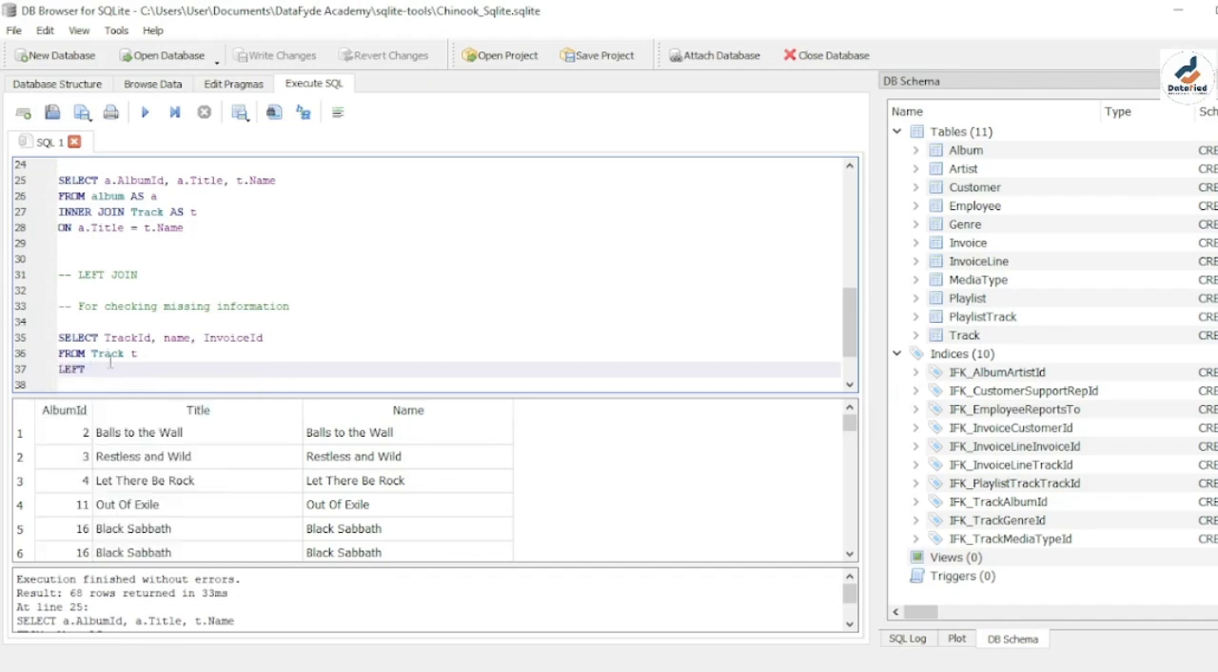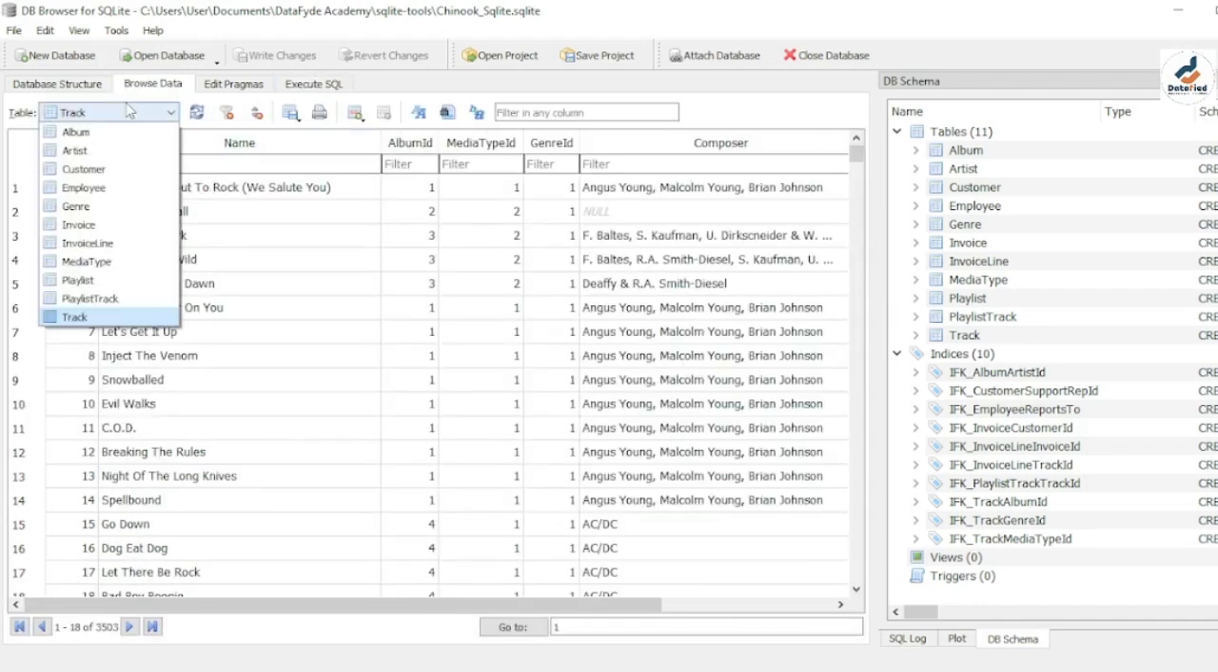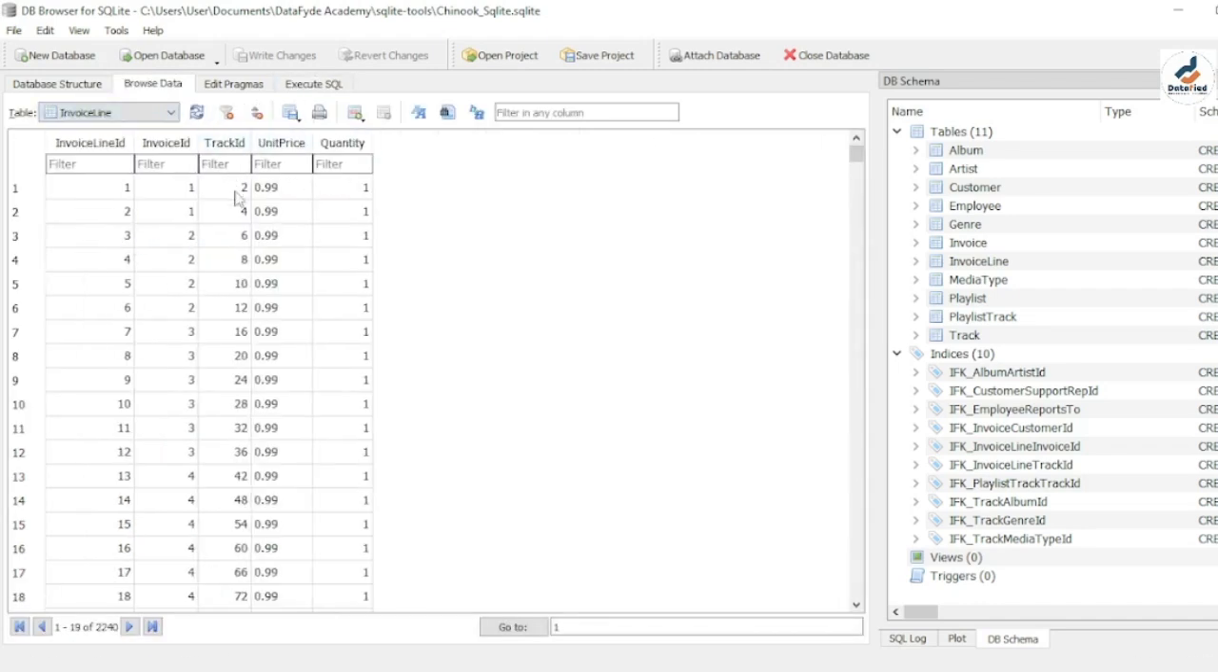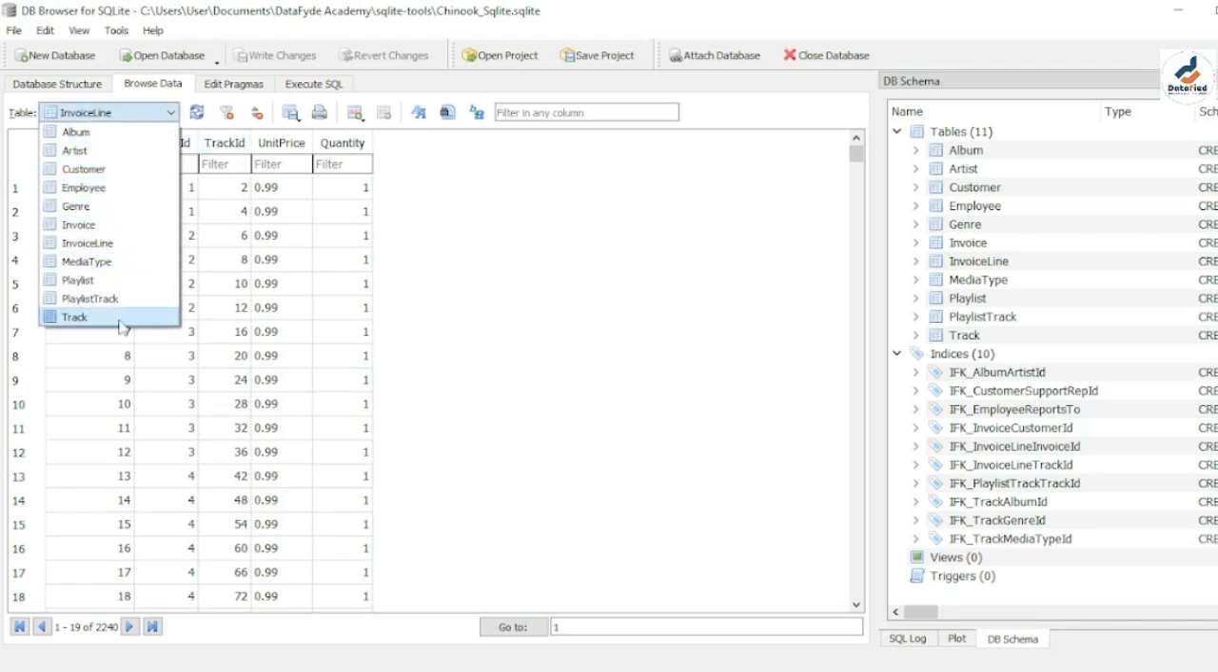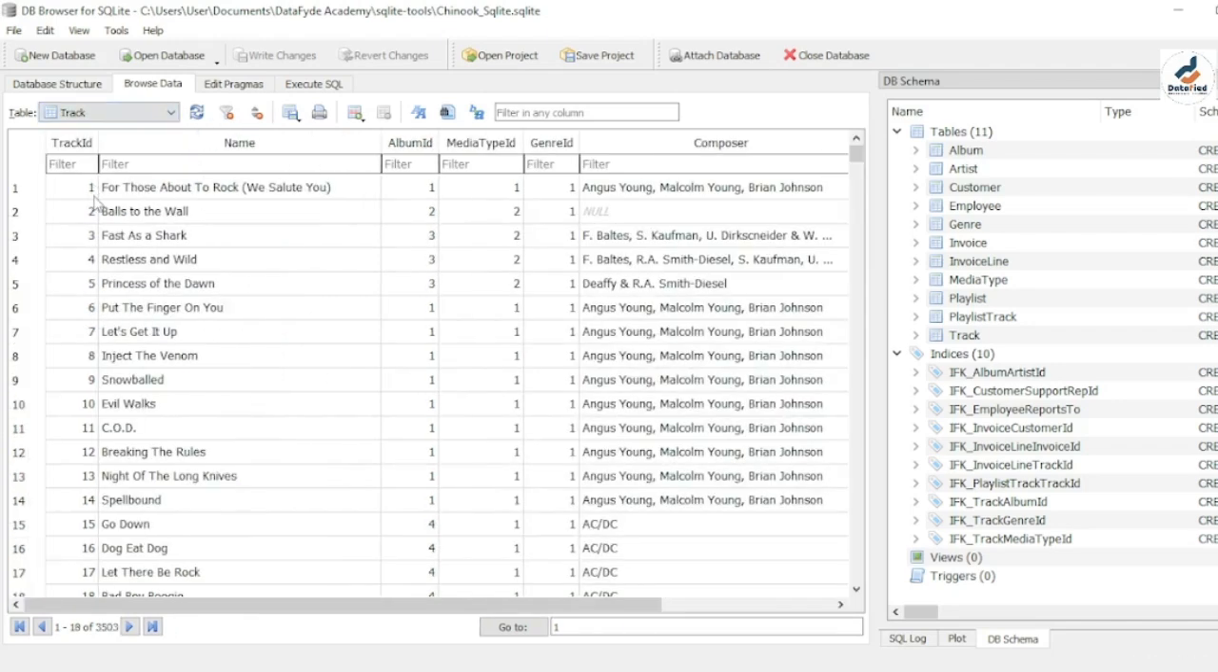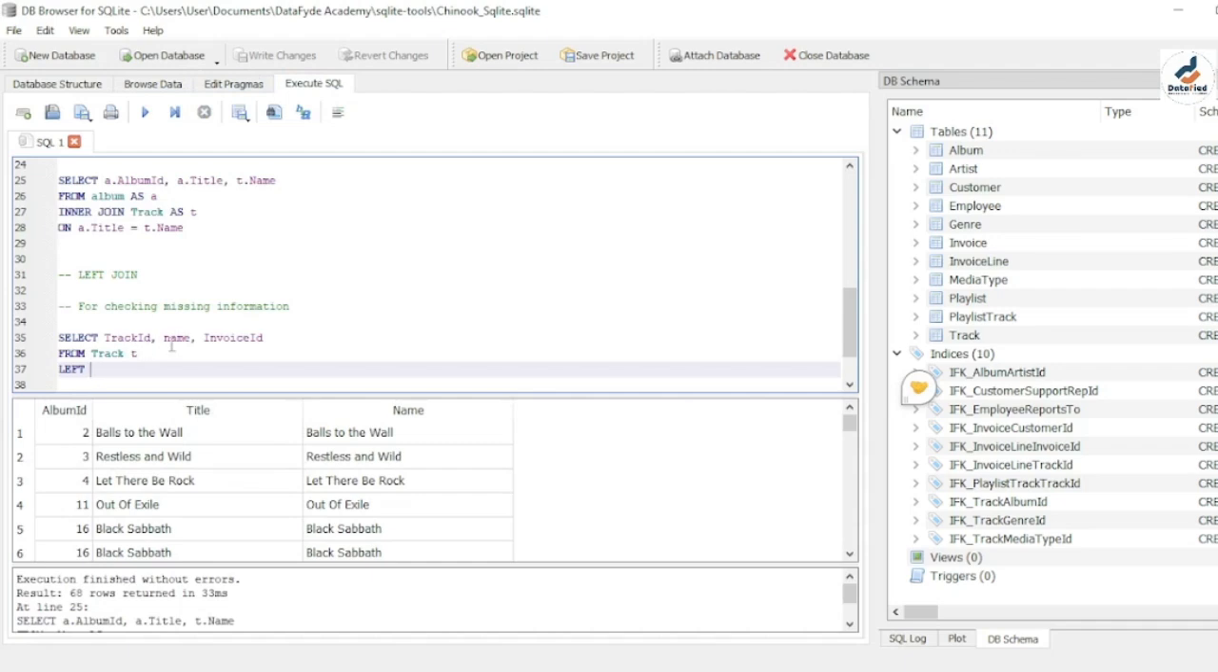Remember, if we use left join, we are saying that we want to see all the tracks, right? We want to see all the records, in fact, all the track numbers, all the track IDs. That's why we are not referencing the track ID in the invoice line here. We are using the track ID from our track table, because this would give us all the records of all our tracks and the track name. So we'll do select track ID, name, invoice from the track table, which is T. We are denoting it as T.